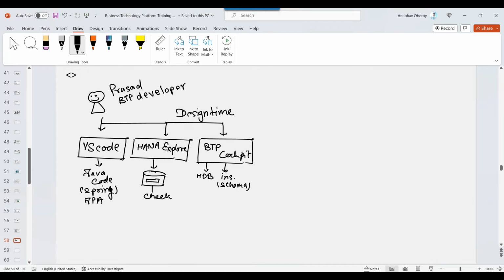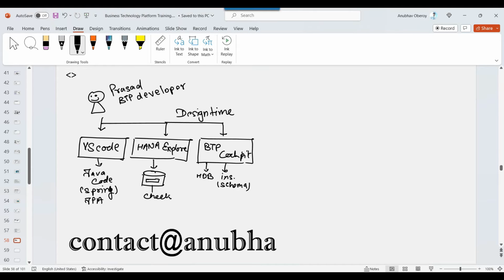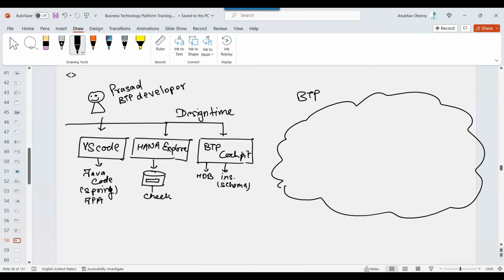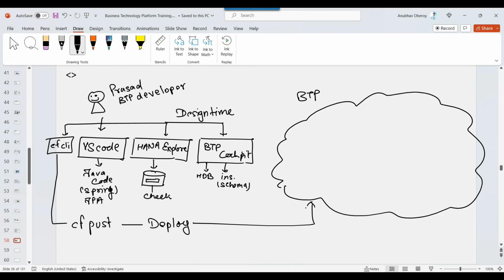Now, in order to make this application live, he needs to deploy it in BTP, in the cloud. So then he has another tool in his bucket, which is the Cloud Foundry CLI. What it does is a cf push command. That's what does the deployment. You are sending your application to BTP, to the cloud.